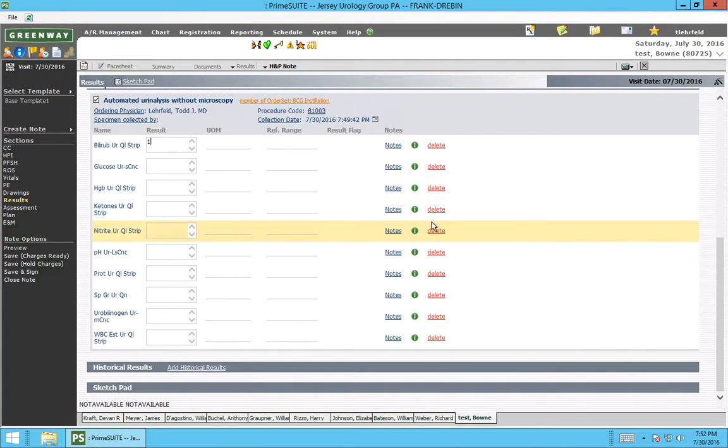Anything that you do in the office generally gets billed under results, and this will pull in the correct CPT codes automatically, although you always have to check this on the super bill.